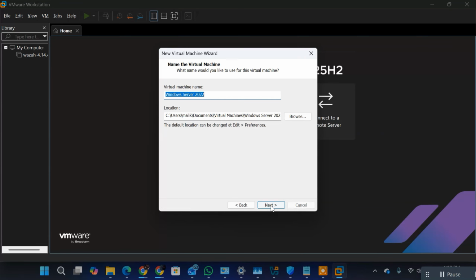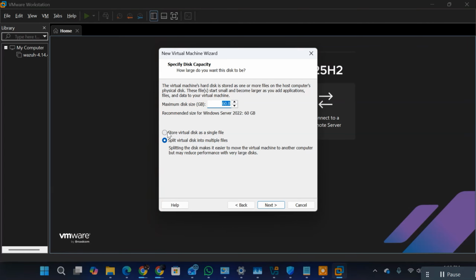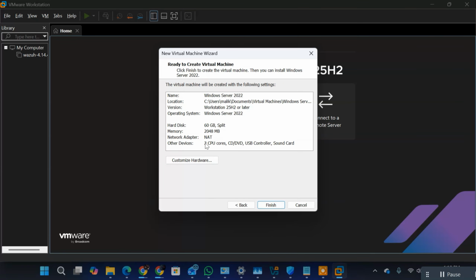Click on next. Then the location is going to be on our C drive. Leaving it there is fine. Then click on next. The difference between storing the virtual disk as a single file and split is that if you store it as a single file, you may not be able to move it from this particular system you are using to host it to another system somewhere else. But if you choose split, it means you can move it around. So choose split. Then next. Here, everything is good. Click on finish.